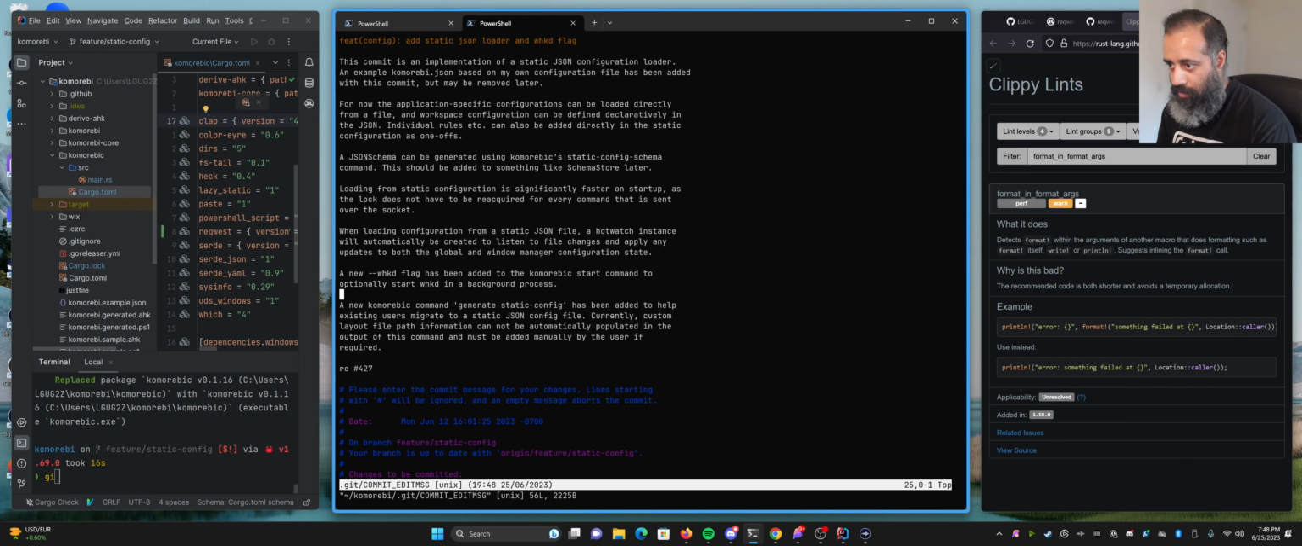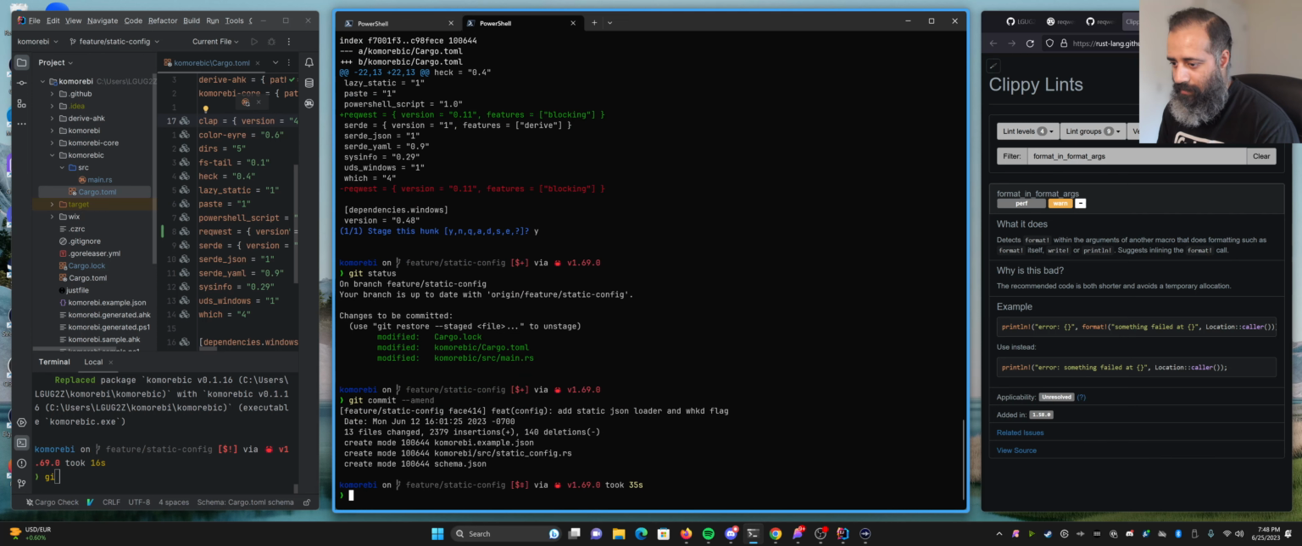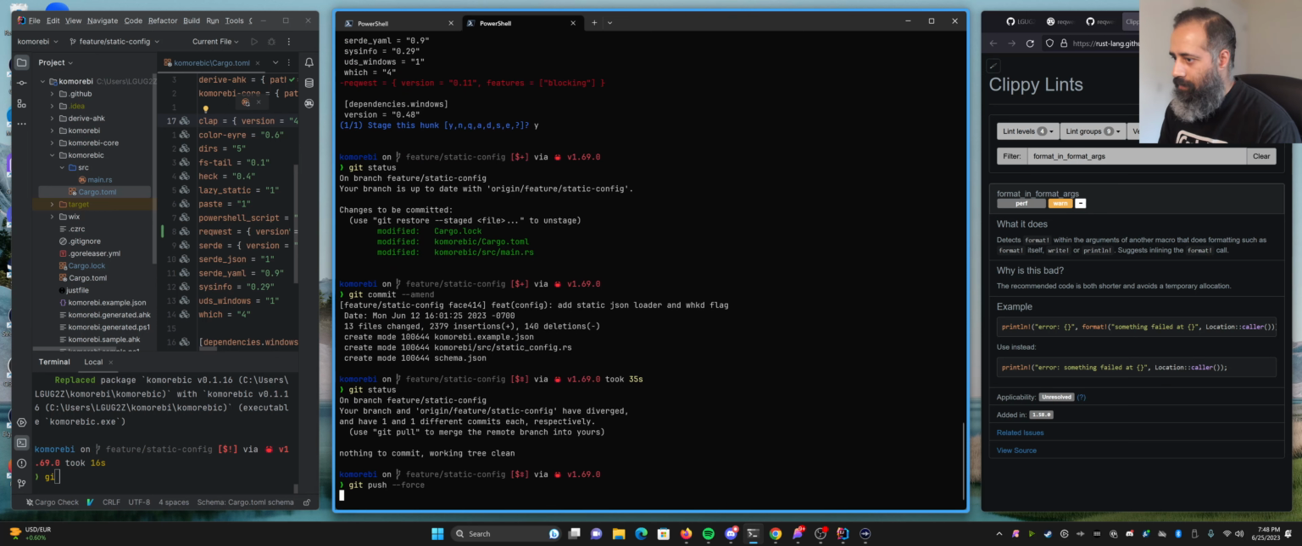And now just amend the same commit. A new Komorebi C command fetch ASC has been added to help users update to the latest version of the application specific configurations in place. Nice. Let's push that.